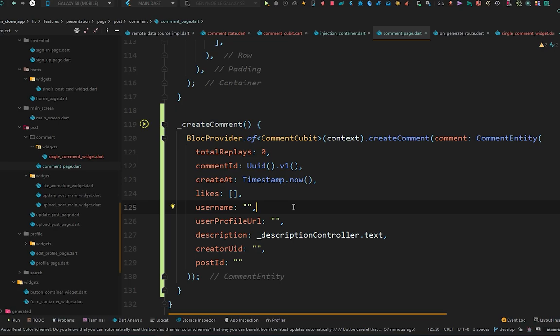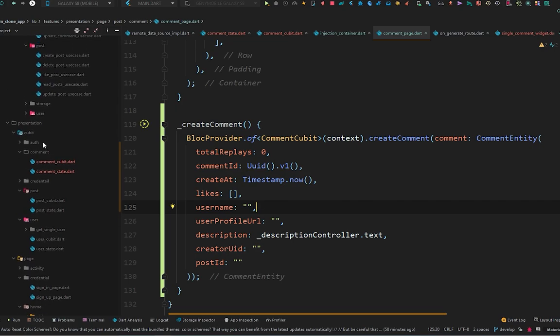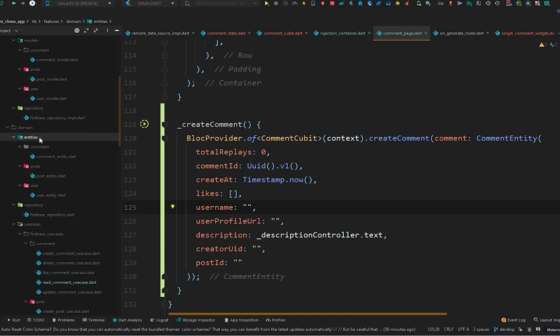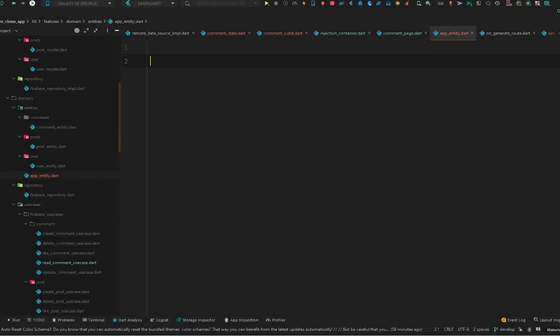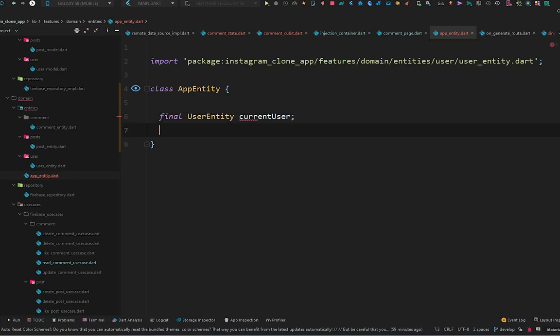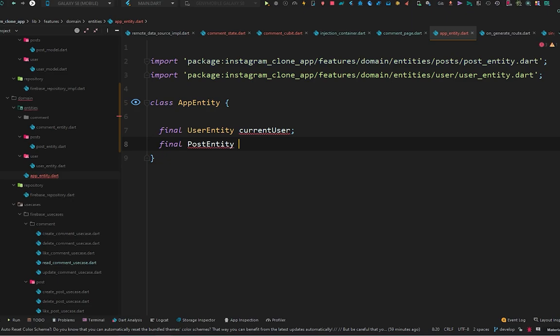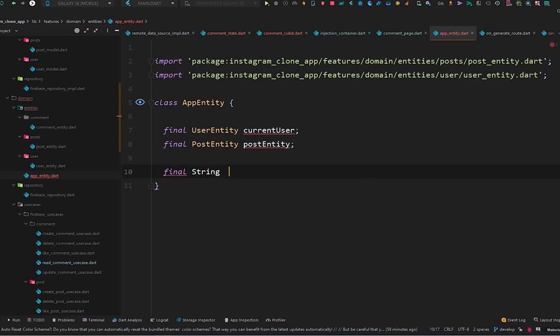So to get two things in one page, the only way to do this is to first go to the domain layer, and in the entities we will directly create a new file and name it app entity. This will be a class AppEntity, and its data will not be stored in any Cloud Firestore database, just because this is for our personal use. So inside this we will pass the final UserEntity currentUser, and the final PostEntity post, and also we can pass the final String uid and the final String postId. So that was it.